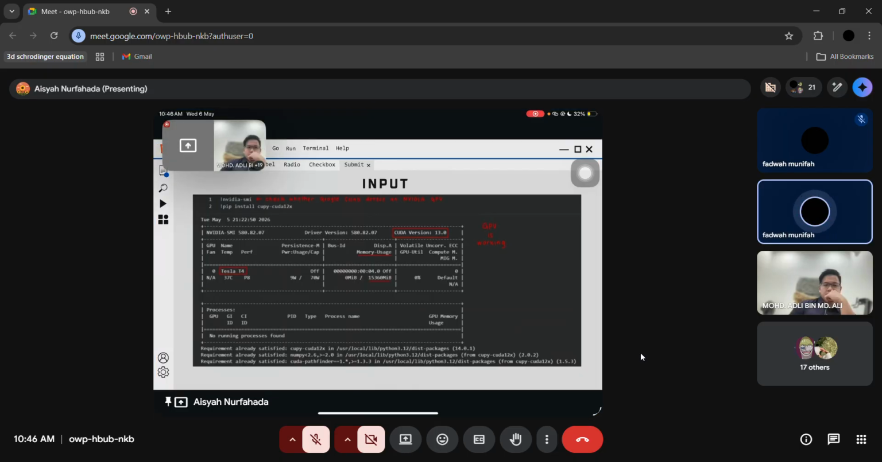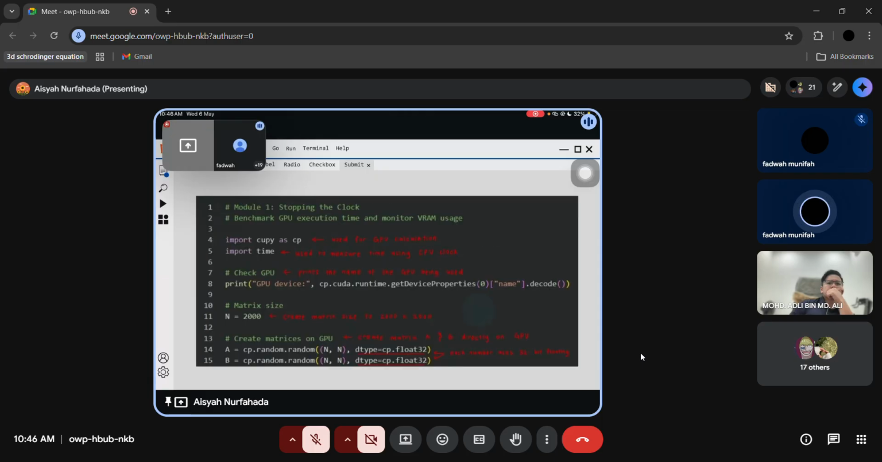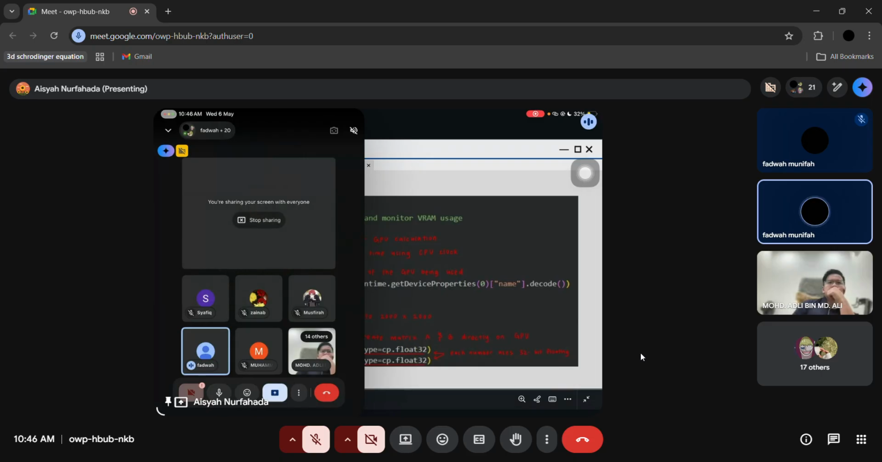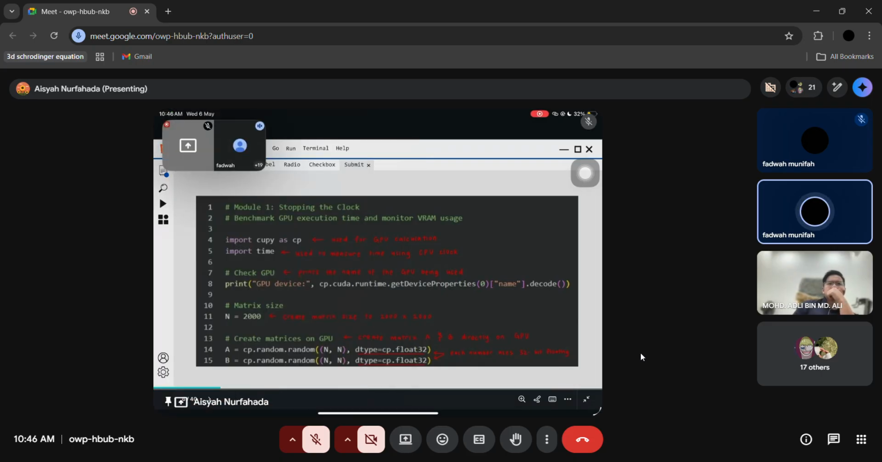Okay, now I'm going to explain the coding. At the first line, as you can see, we run this to check whether Google Colab detects an NVIDIA GPU. It confirms the hardware is ready.